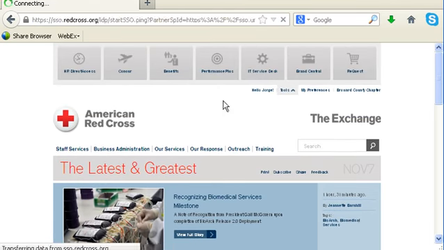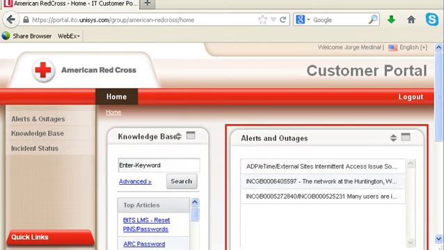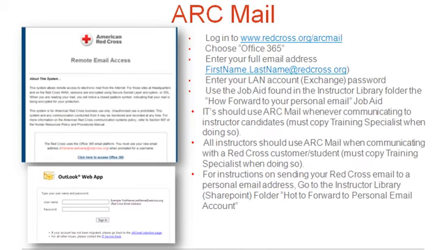If you ever have technical difficulties, you can also go here under Tools and click the IT Service Desk and submit tickets to that department. And they'll be able to get back to you and be able to resolve your technical issues.